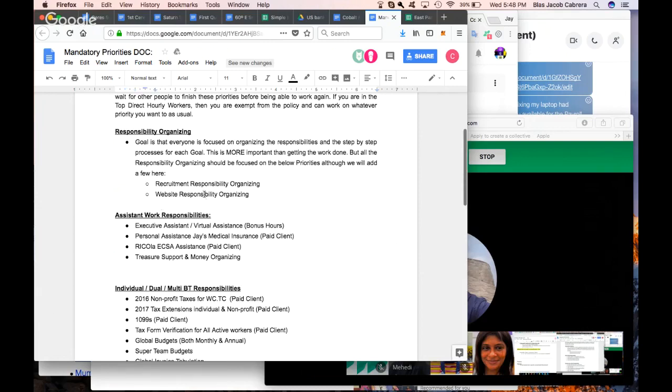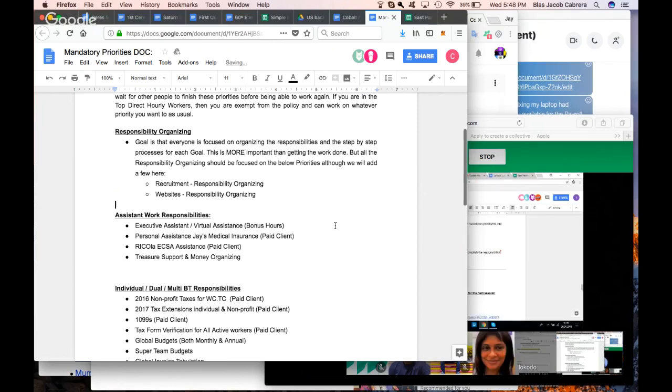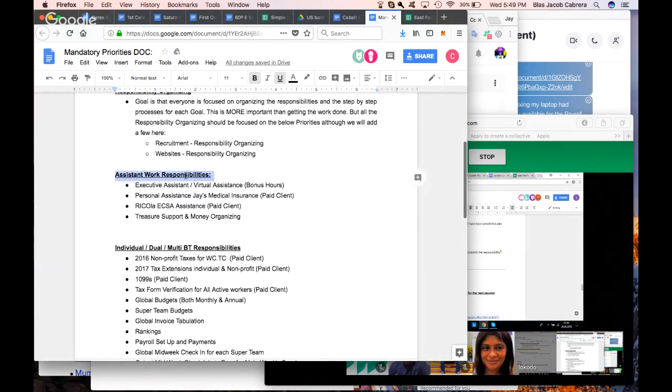Okay? So again, this is responsibility organizing on the responsibilities within the mandatory priorities. There's two items where you can do responsibility organizing, but the actual responsibilities aren't the primary focus. And that's recruitment and the websites, okay? Does that make sense to everybody? Yes. Okay.